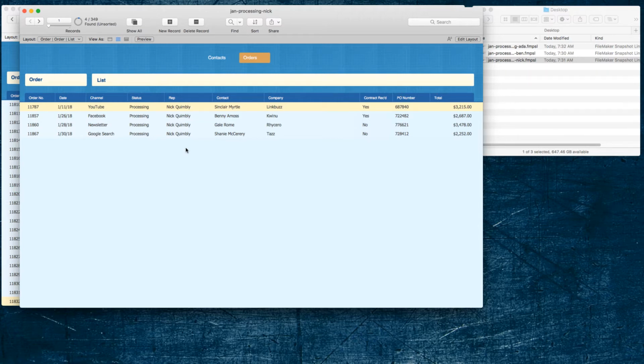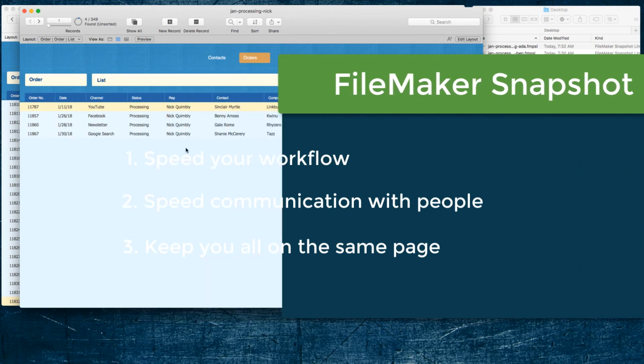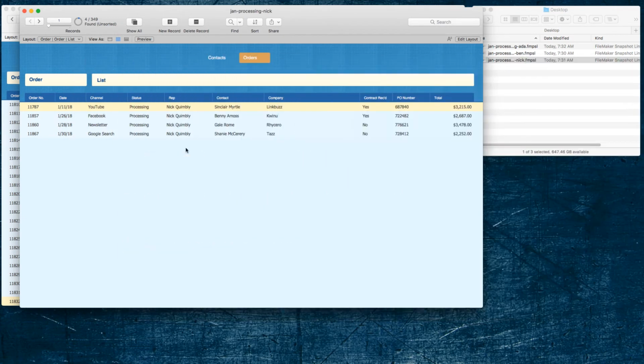and it can really speed up your workflow and speed up communications with people and keep you all on the same page. So I hope you found this video useful.